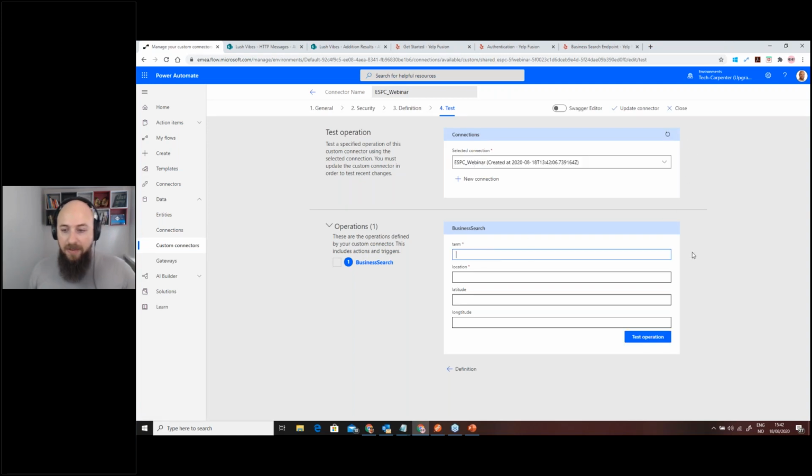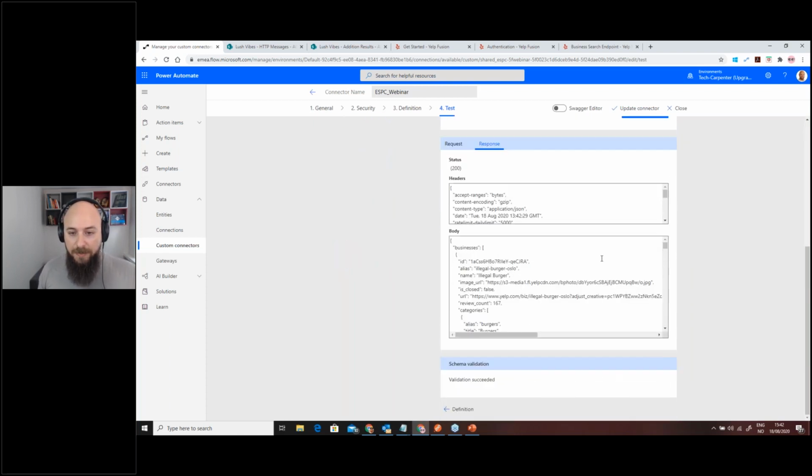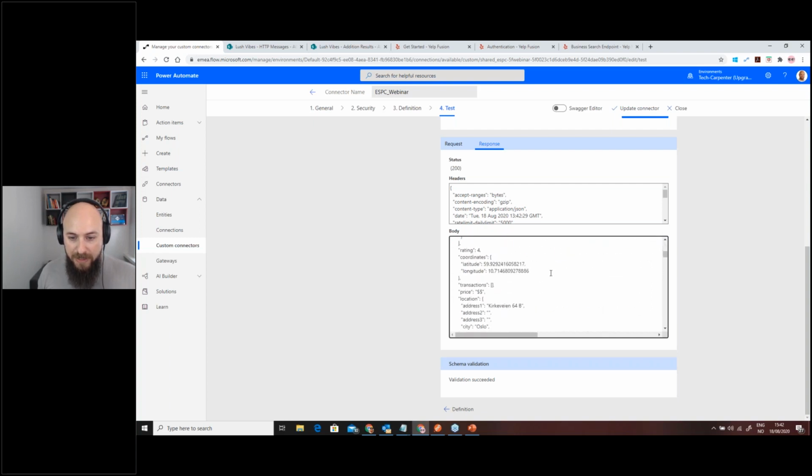And then we have a term. Let's say, I don't know, everybody's from different places, I don't know if it's lunchtime or dinner time. So I'm just going to search for burgers, and the location is going to be Oslo, and then try to test the operation. And notice here, it returned some businesses. So there we have Illegal Burger Oslo at some point, and then we have different businesses.